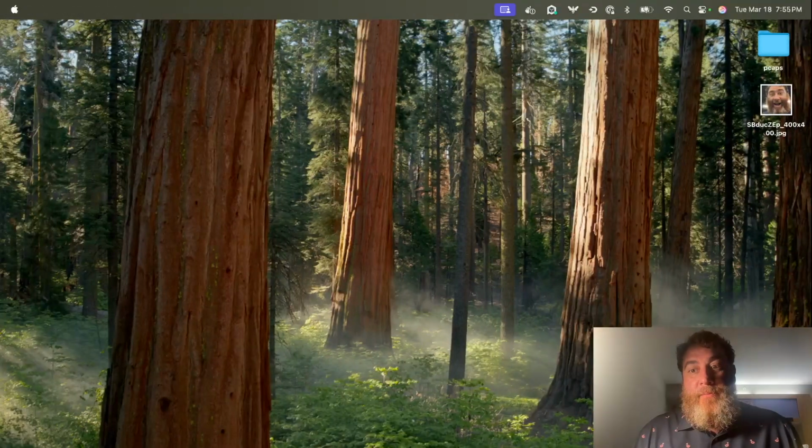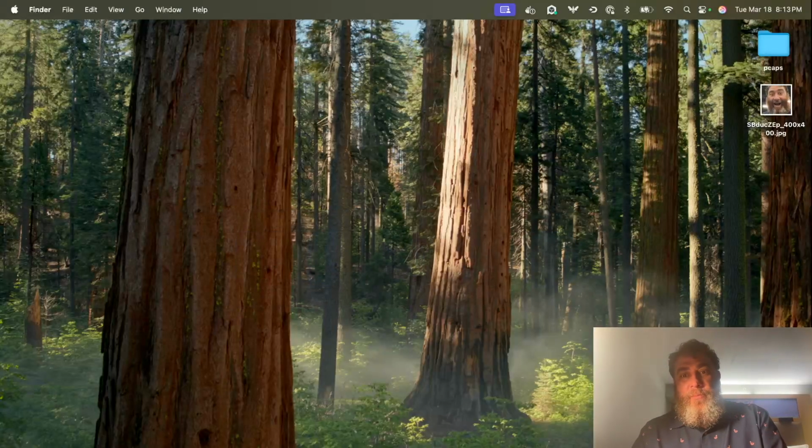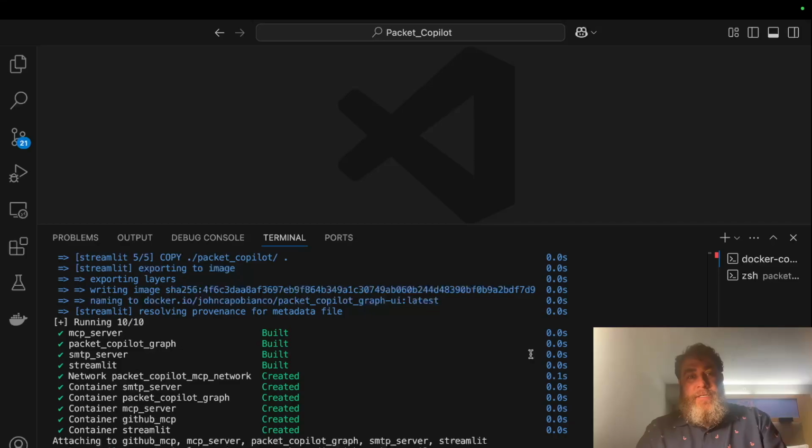Okay, everything is compiled, and here we go. So this is to show you what's all being built here, right? So MCP server for my Packet Copilot graph. The SMTP server, my Streamlit front end. All right, now we've also created some other containers down here, the GitHub MCP server primarily.